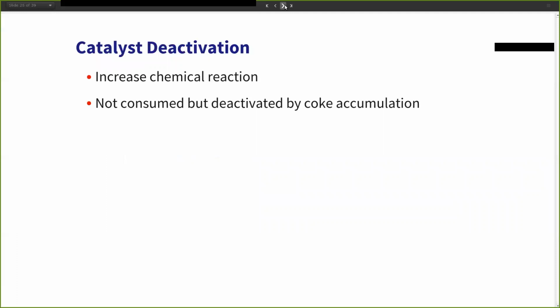right, so what I want to try to do in the remaining few minutes is to discuss an advanced research type of application that can be done with this. So we're going to look at catalyst deactivation.